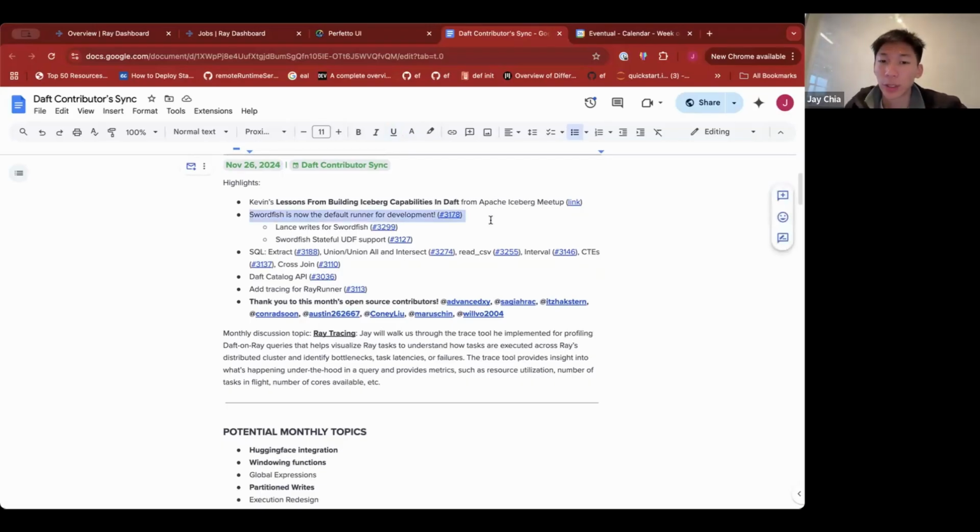Swordfish, our new local execution engine. It's a streaming-based engine, quite a bit faster than the old one, and also a lot more memory stable. All the features have been landed for Swordfish, and so it's actually now the default runner if you are running Daft locally on your machine in development mode. So if you're a developer of Daft, we now default to using Swordfish. We will be releasing Swordfish in a wider way in the coming few weeks.